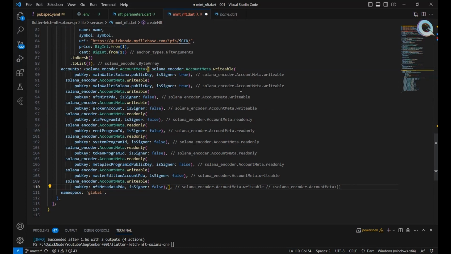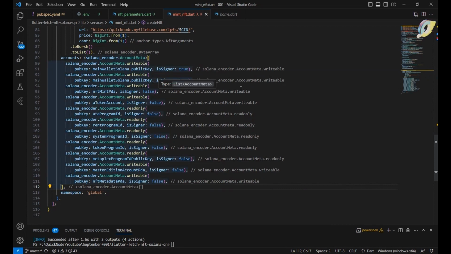Then the mint address that we obtained previously. The associated token account also obtained previously. The address of the associated token account program, the rent program, the system program, and the token program. The Metaplex program address and our master edition account and NFT metadata accounts that we derived earlier according to the corresponding seeds. The last parameter that the forMethod method will take will be this namespace with the global value.